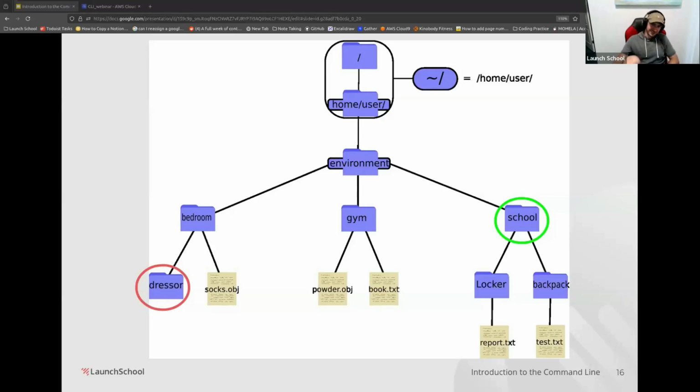All right. So in this case, I might have gone a little bit overboard. All the last 3 were correct. The only one that's not correct is this top one here, where we started in school and we use that single dot notation. So we're saying from this directory, let's move into environment, but all we have access to are locker and backpack. So that one's incorrect. All the other ones are correct.